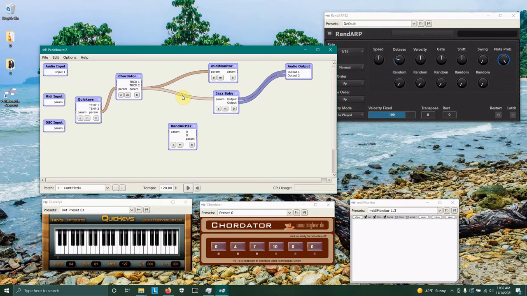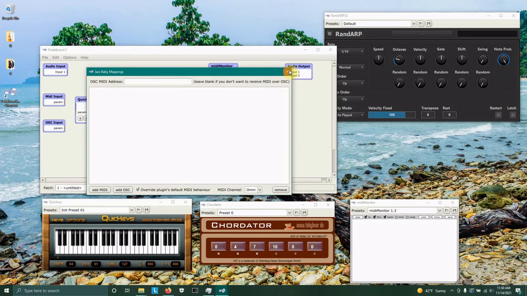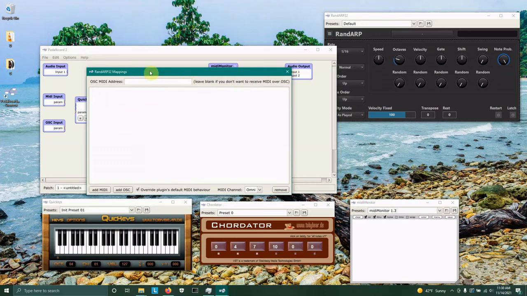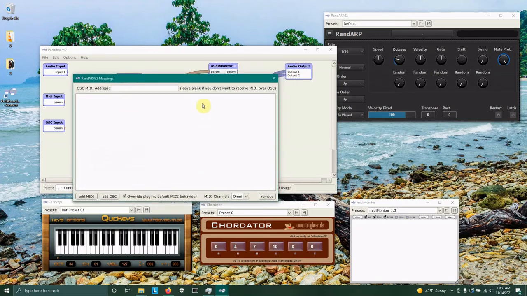I'm going to leave... actually, no. I don't actually know how to deselect these things, but let's just pretend I didn't do that. I am going to delete the link between quick keys and chordator, so now there's nothing coming out. I'm going to route the instructions from quick keys over to the MIDI input for randarp. Always we see this MIDI channel selector. It's great. Rarely do I use it, especially in projects this simple.